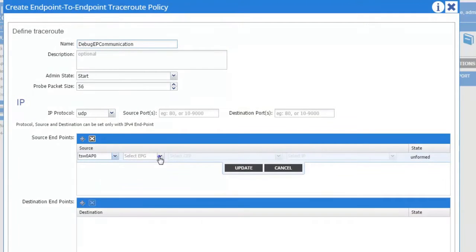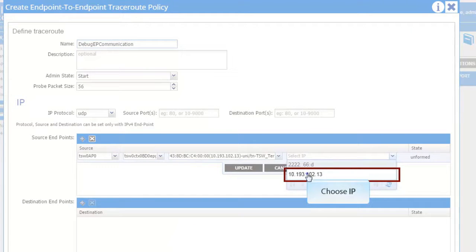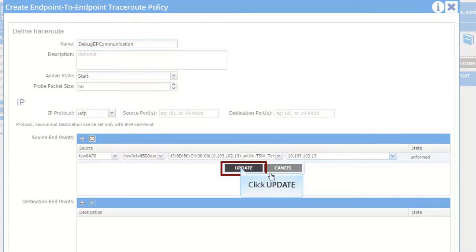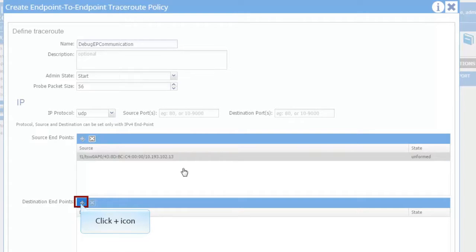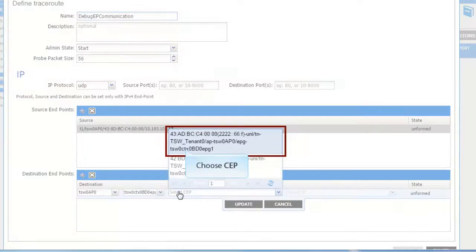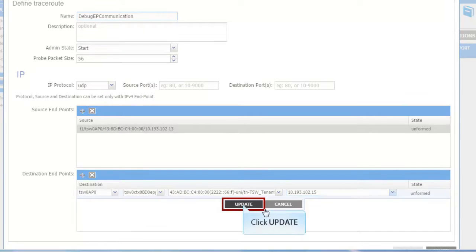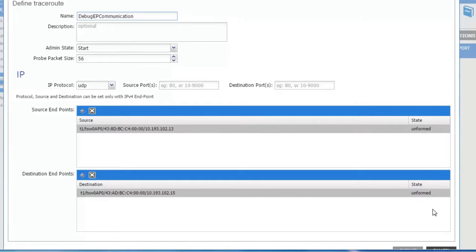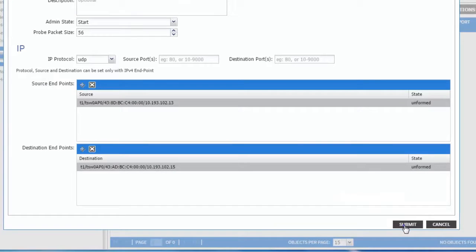Choose the AP, EPG, CEP, and IP from the drop-down lists, and click Update. In the Destination Endpoints table, click the plus icon to edit the traceroute destination. Choose the AP, EPG, CEP, and IP from the drop-down lists, and click Update. Click Submit to launch the traceroute.